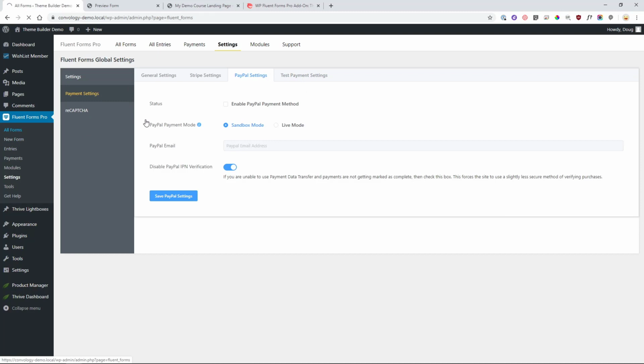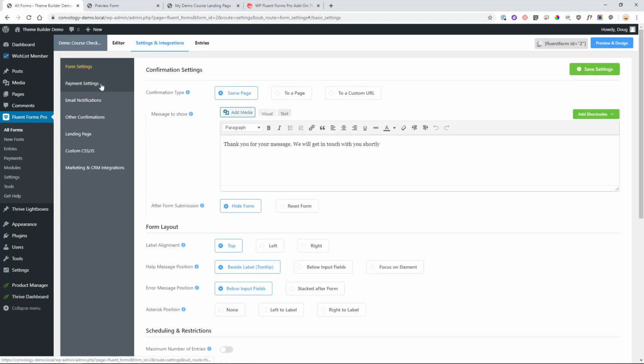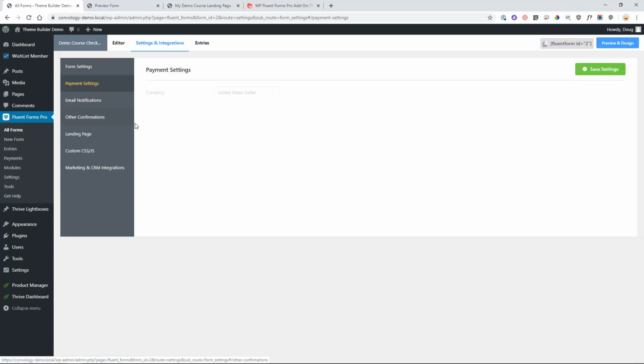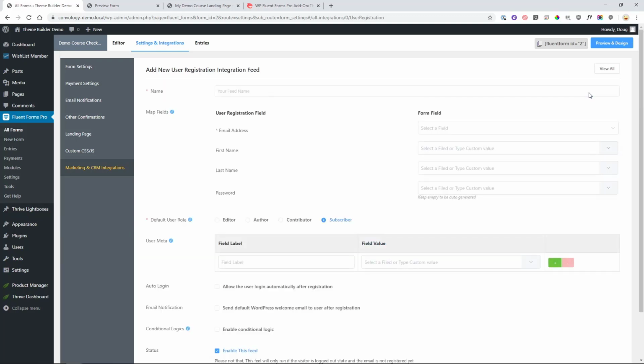Now I want to go to specific forms. So my demo course checkout V2, that's the one we just created. Go to settings. On the left-hand side, payment settings. Products and services, yep, US dollars, everything looks good there. Let's go to, on the left-hand side here, under marketing and CRM integrations, click on that. This is where we're going to add in the ability for the person to be added as a user on our website. So we want to click Add New Integration and User Registration Integration, click on that.